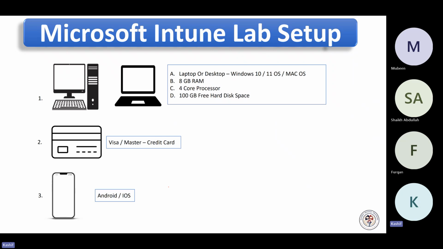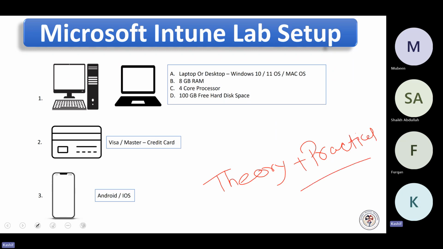Now, for you to learn Intune, we will do theory plus practical. So you will be able to learn Intune properly when you do theory plus practical both. Practical is more important in the IT world. When you do it yourself, then you will get more confidence that the things are working accordingly to what you are doing. So you will need a laptop.